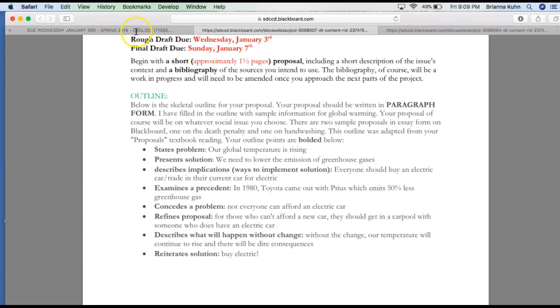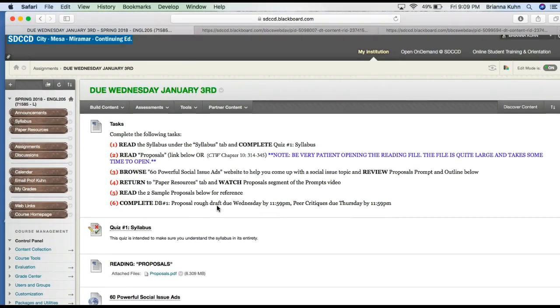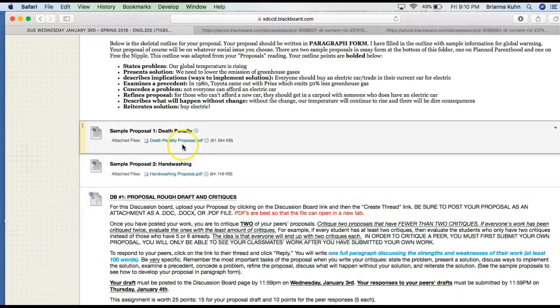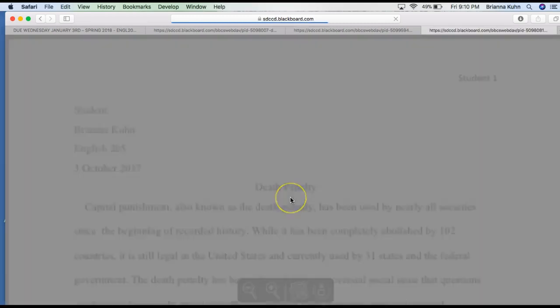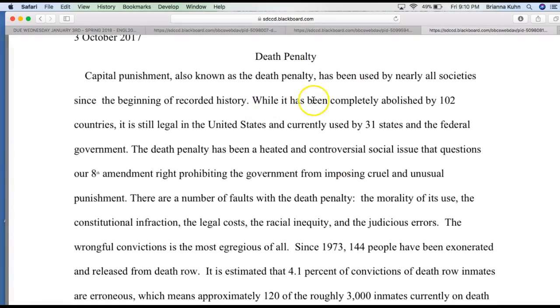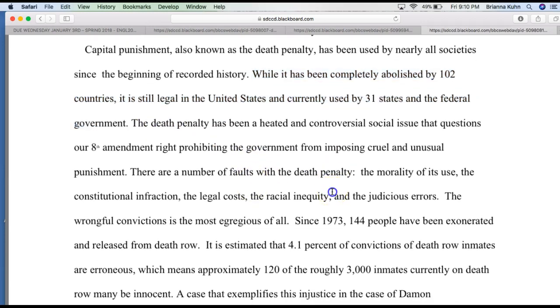So I have included 2 sample proposals on Blackboard. I am in the Wednesday, January 3rd folder. At the bottom, you will notice the 2 samples. So we can quickly look at the death penalty one. She starts out with capital punishment, the definition. Here's her precedent right here. It's been abolished in 102 countries, but it's still illegal and currently used by 31 states.